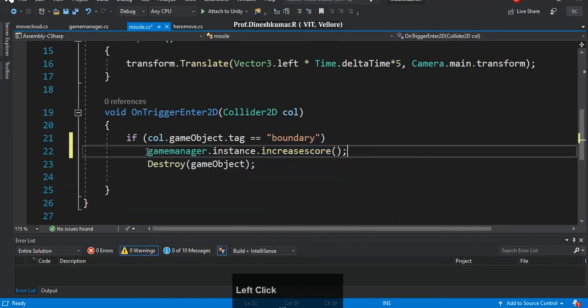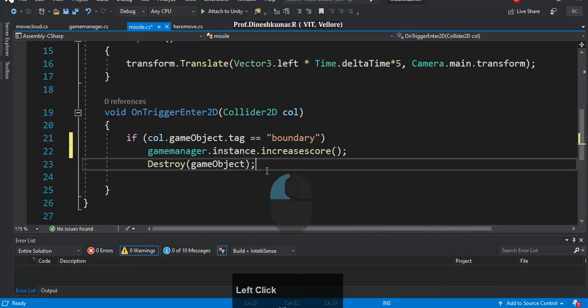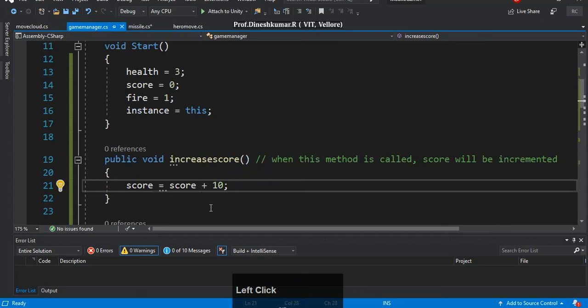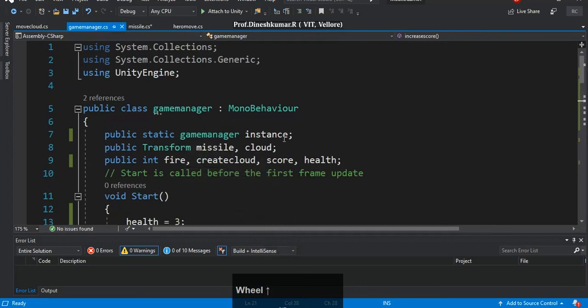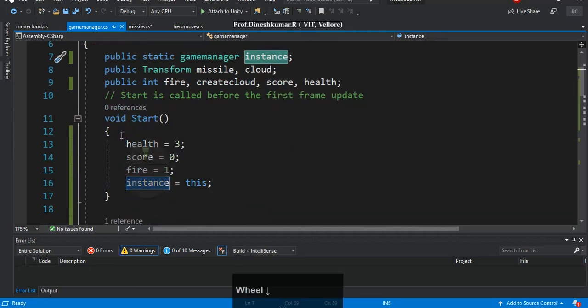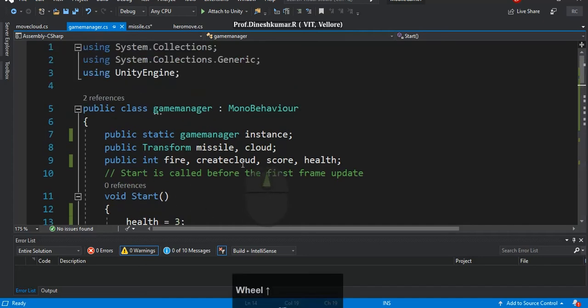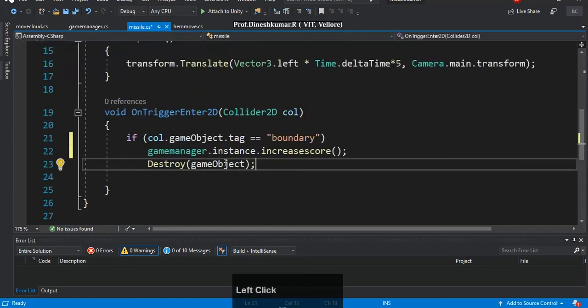Yeah, that's it. Now you can see I'm accessing another script's increase score. So this is the singleton variable. You have to use this game manager dot instance. Instead of instance you can give some other name, and you could use that. But you should also remember to set the instance equal to this in the start method, where we are telling the script that this is the instance script that we have to use. Okay, so that's what we are using.